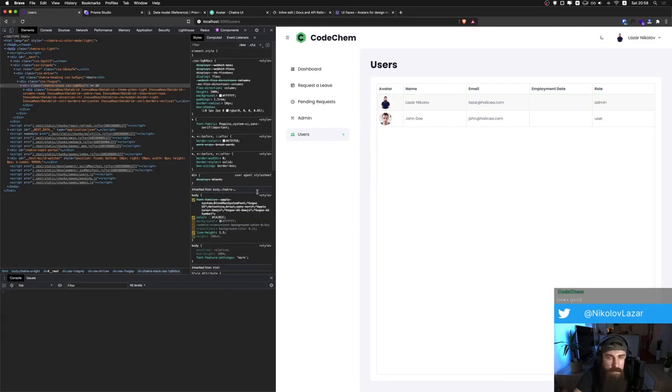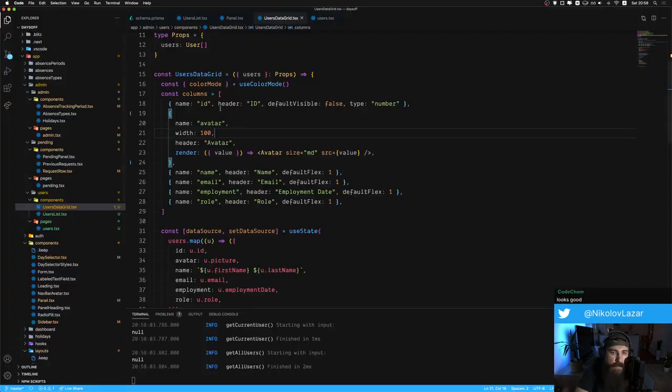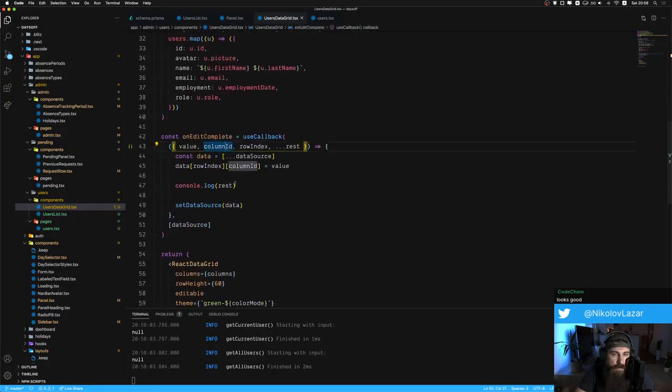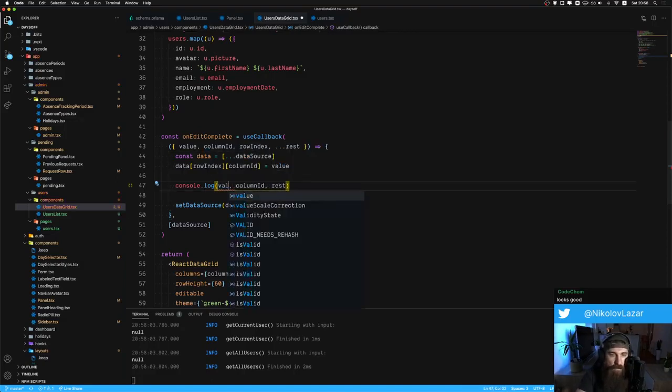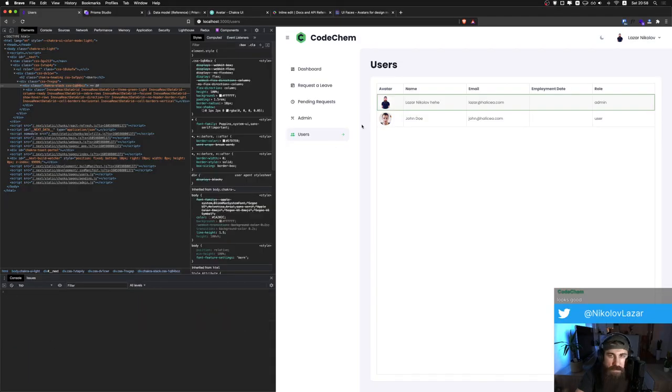Okay, so let's try that again. Okay, row ID is 1. Nice. So we got the user, right? And we also got the column ID. Let's just say value as well. We don't need the row index in this case, because we got the row ID, but we can just keep it anyways to update the data locally. And let's see how that looks like.